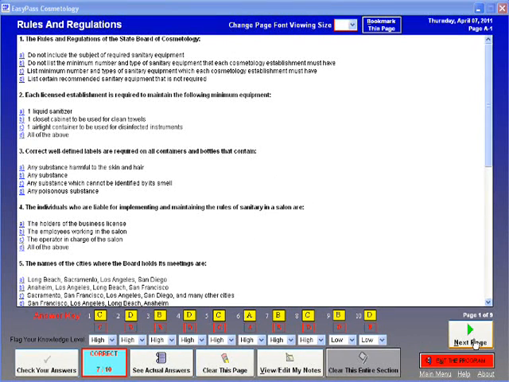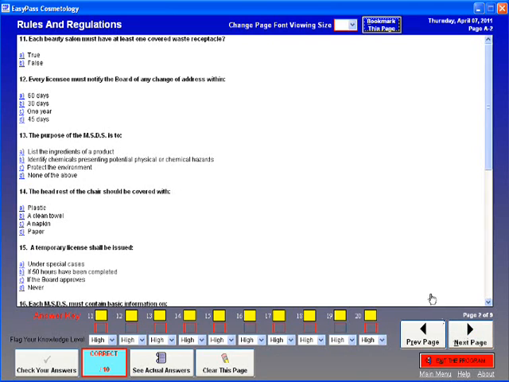I click next page to go to the next page for rules and regulations. And what happens right now is I need to leave, whether it's to pick up a child at school or for whatever reason, go to work. And I want to be able to get back to this particular page for rules and regulations quickly later on. So what I have up at the top is an option called bookmark this page.